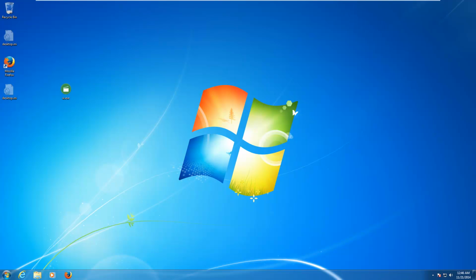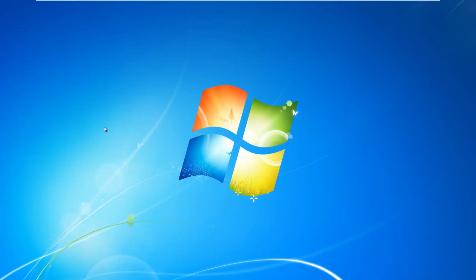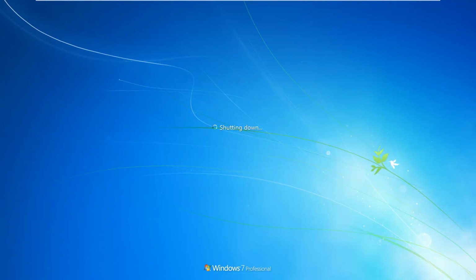So, what we are talking about today is a new rogue called Win AntiVirus Adviser, I believe. I think that's what it's called. I haven't tested this yet, so let's see if it works, and then we'll try to remove it. Oh, there it goes. Nice. Oh, shit. What's it doing?